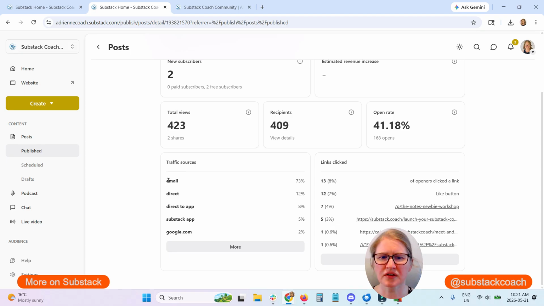So you can see where your traffic sources come from. So whether that's email, direct, app, Google, there's a bunch of different ways that people come to specific posts. Most of the time it will be from email. Once people have actually subscribed to you, they don't generally come back to your homepage. They'll be looking at your email as it comes into their inbox. I used to be at more like 90% email, but recently I've had more subscribers subscribing through the Substack app. So my app traffic has gone up while my email traffic percentage-wise has gone down.